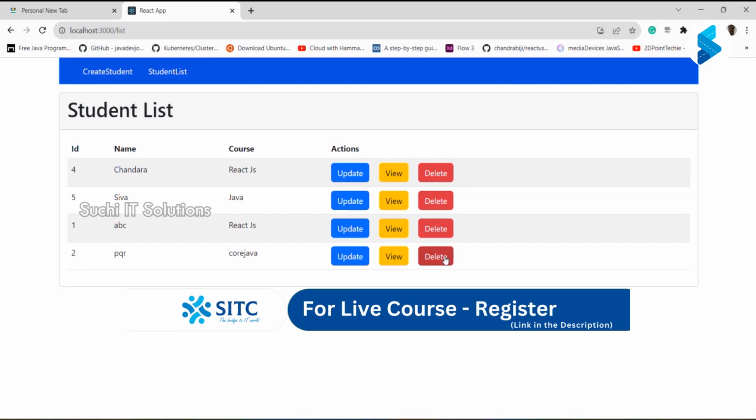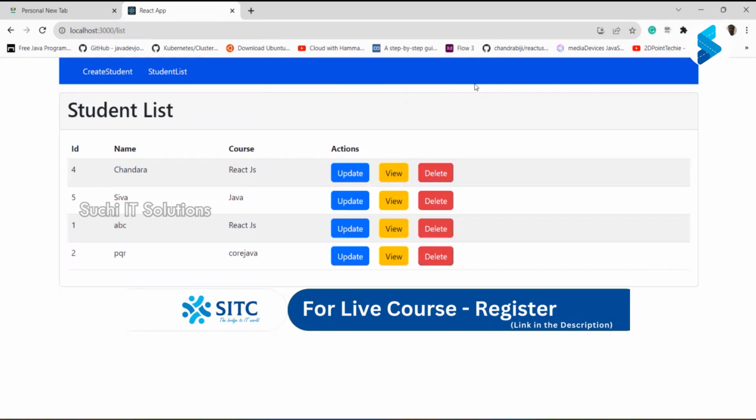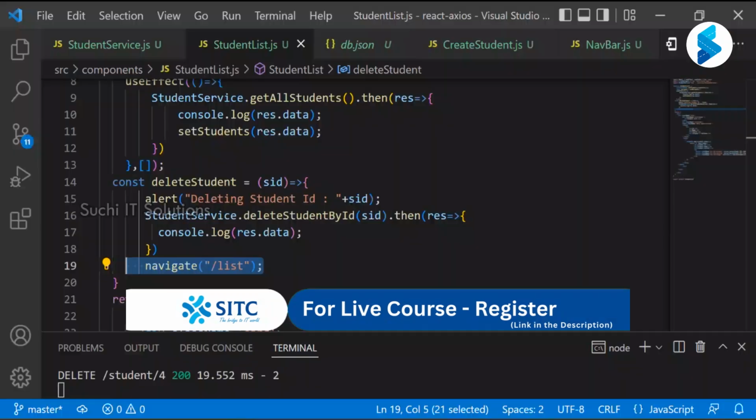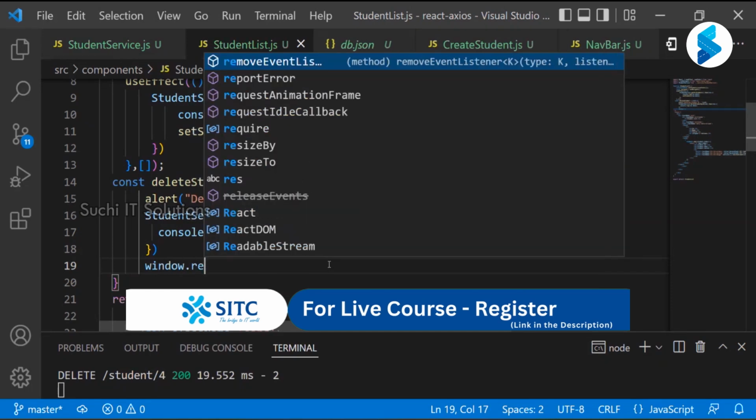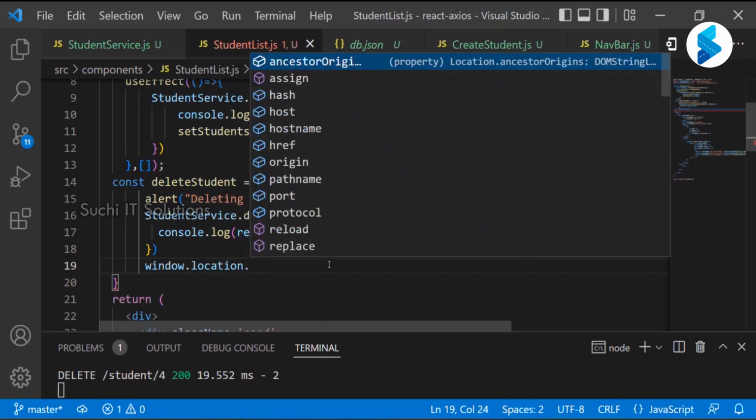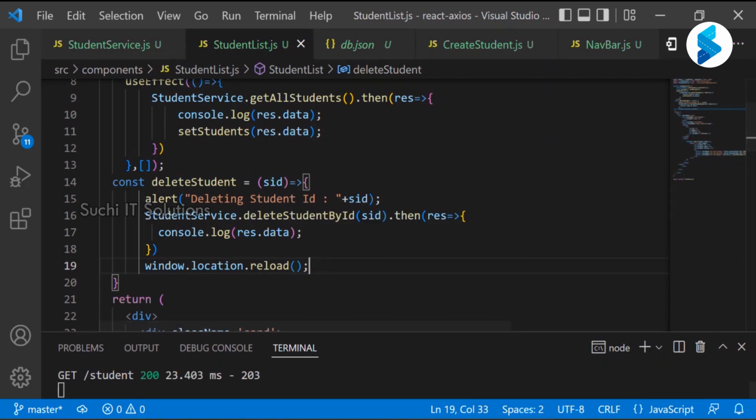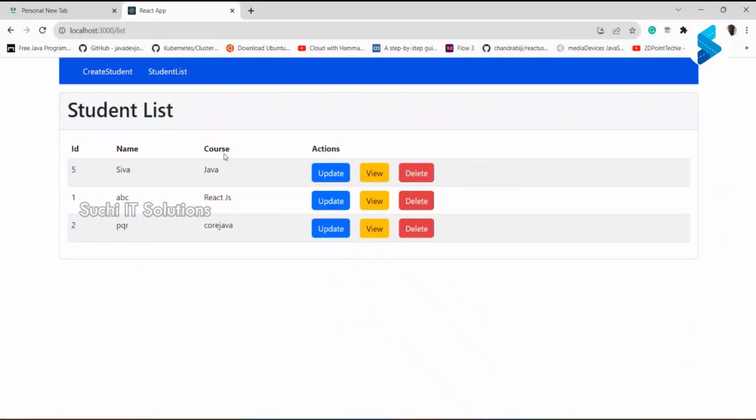Here, if I delete this one, it is deleted, but it is not refreshed. For that purpose, instead of using this one, I'm using window.location.reload. Okay. So now we need to go to here and delete.